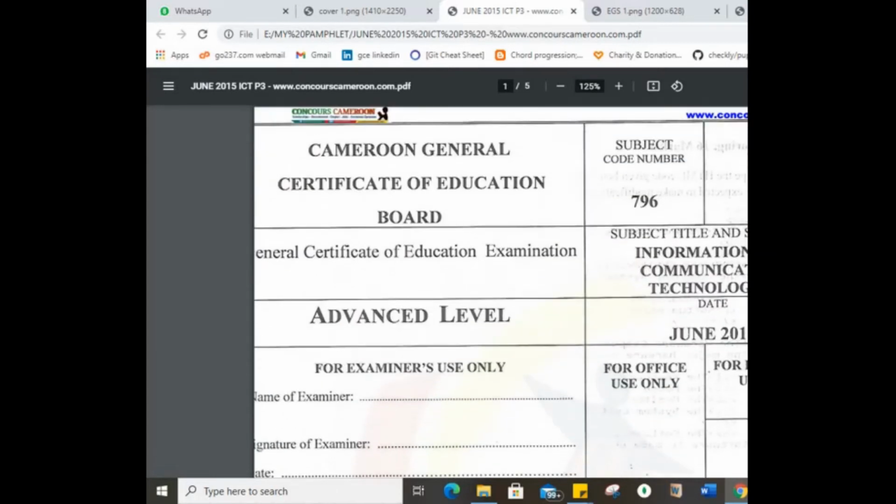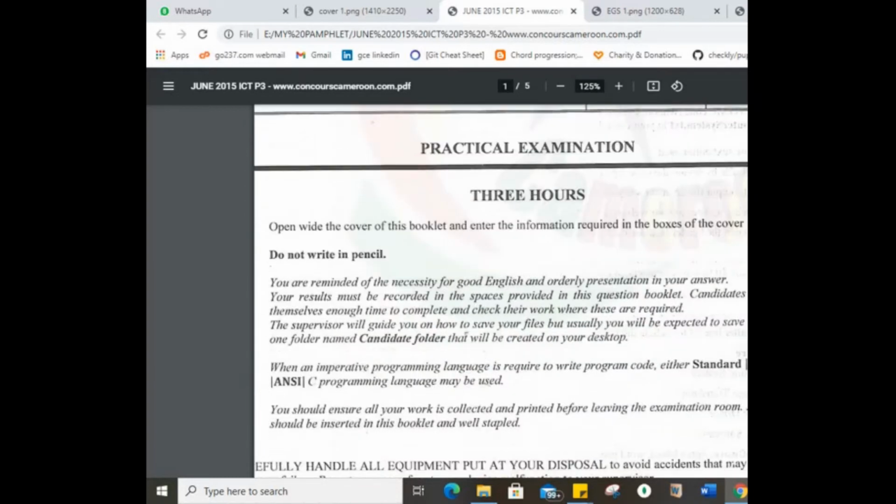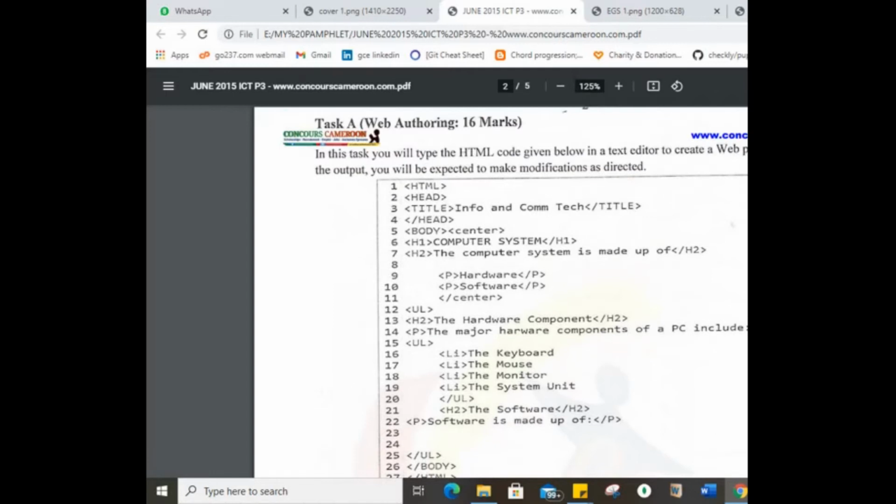For those who want to see, here it is. We have June 2015 paper 3, and here we have been given code. It says in this task you will type the HTML code given below in a text editor to create a web page. After viewing the output, you will be expected to make modifications. So we are actually expected to type this.